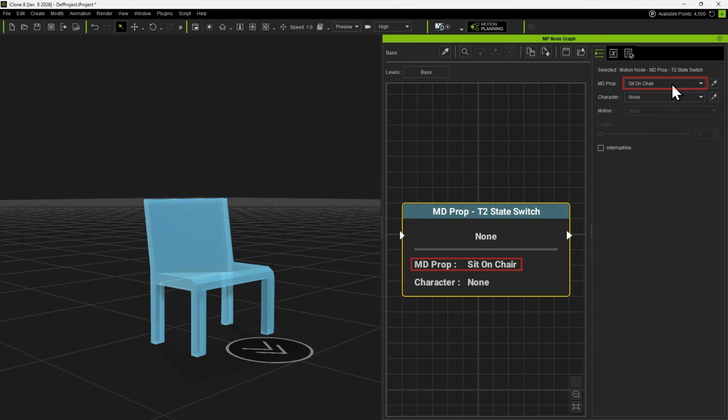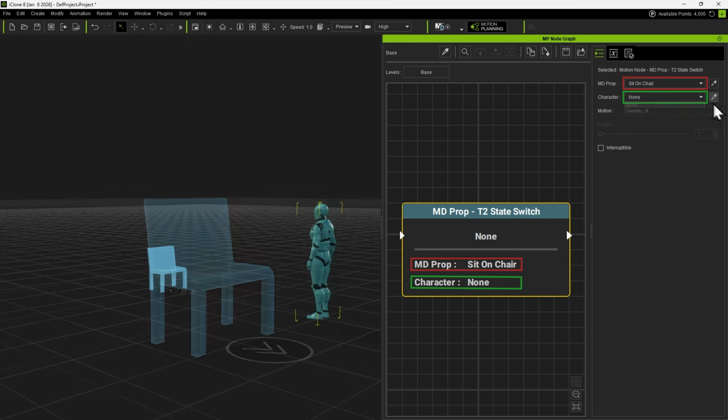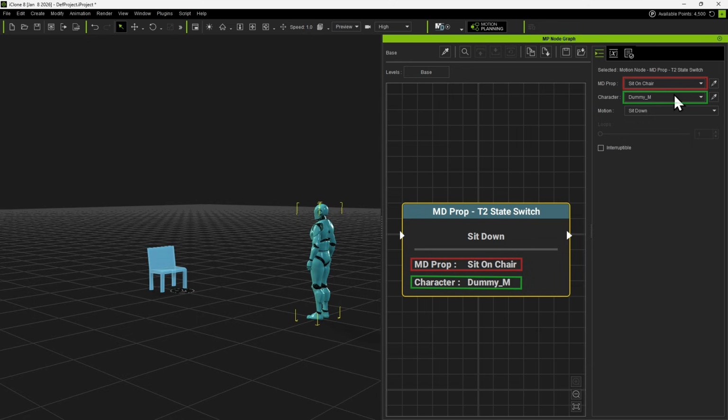Next, we can assign which character will perform this MD prop action. You can either choose the character from the drop-down menu or use the eyedropper tool to pick the character directly in the viewport. Finally, the motion option determines which MD prop performance the character will execute. Note that this option varies depending on the MD prop tool and is not related to the character itself.